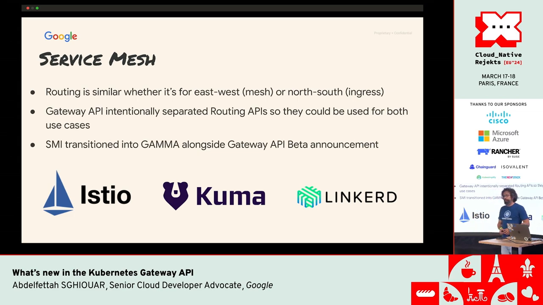So there is an initiative called GAMMA, which is essentially a new version of an existing initiative that was called SMI, Service Mesh Interface. GAMMA essentially is the initiative by which some service mesh tools are trying to leverage the Gateway API for the specific things that the service mesh needs to do. So you'll be able to use an HTTP route or a TCP route to define traffic inside the mesh. So that's everything east-west.